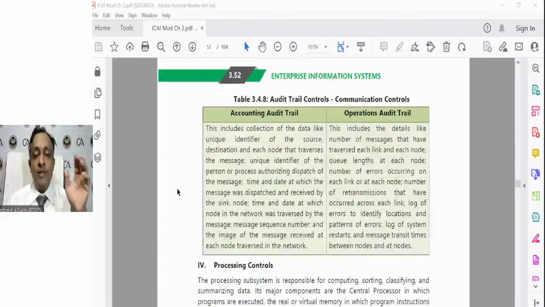Then audit controls, these include collection of data like unique identifier from where it originated, and operations include the messages, the number of messages, the transferred link.